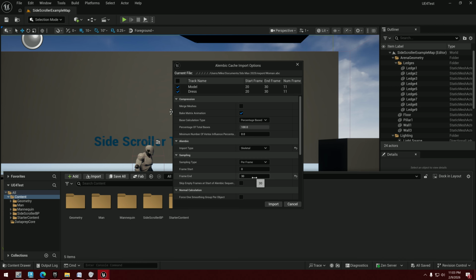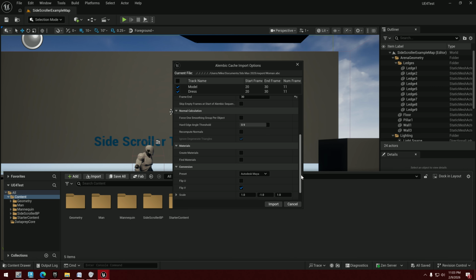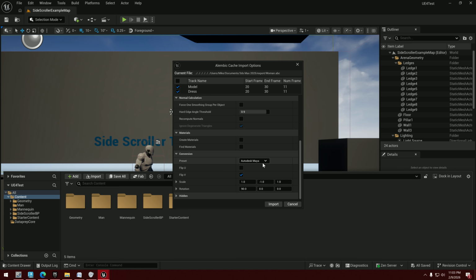Looking at everything else, I'm not even going to care, but frame start, change it to 20. No need to have extra frames. Also, this is a very good way to take one file that you create in 3ds Max and put all of your animations onto that one model, such as your walk animation 10 to 20, your run animation 21 to 30, your attack animation 31 to 40. You know what I'm saying? So I'm going to scroll down, and the next thing to change is where it says preset, change it from Maya to 3ds Max.